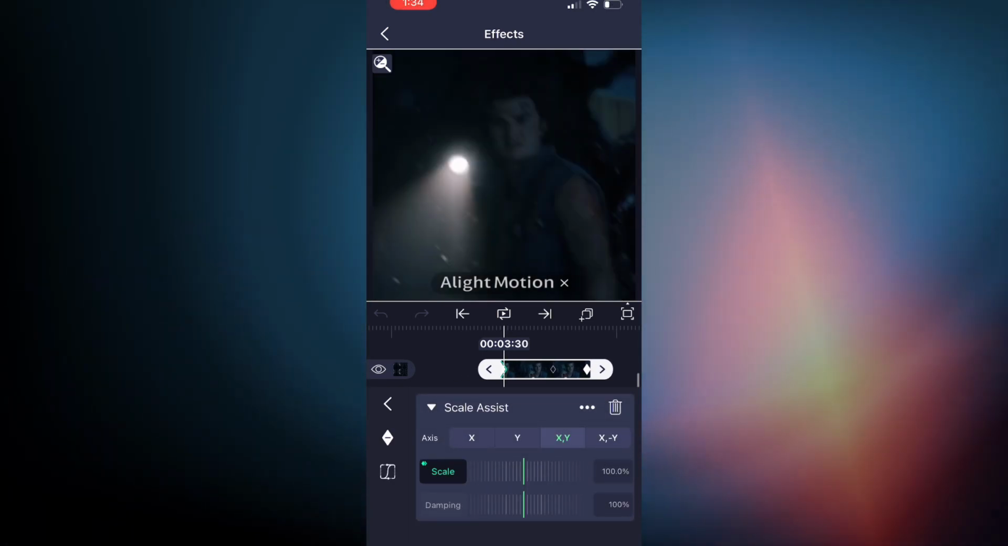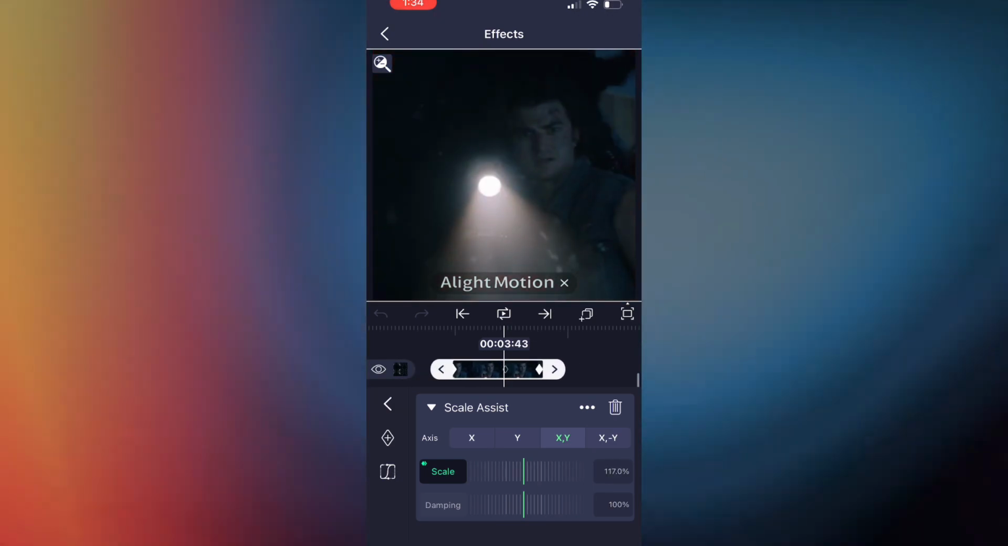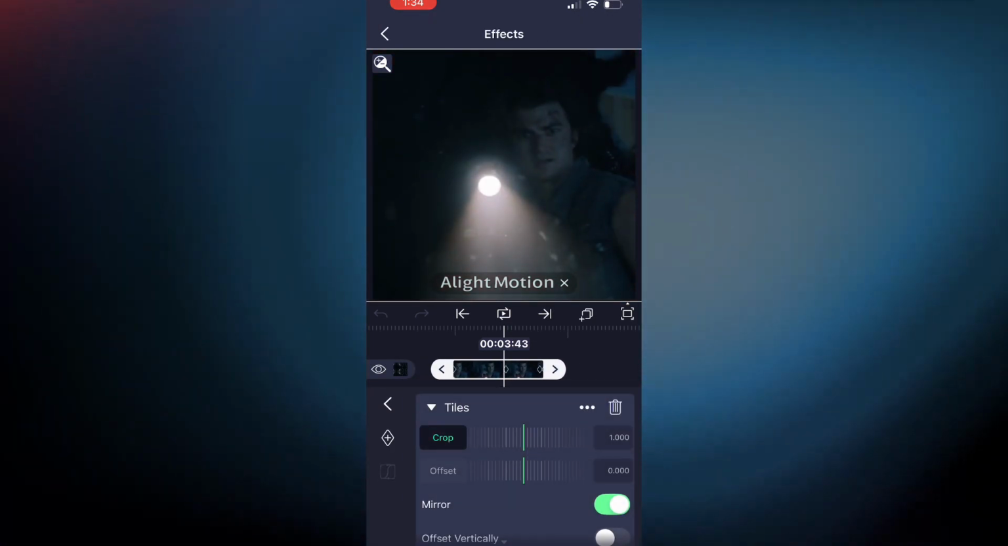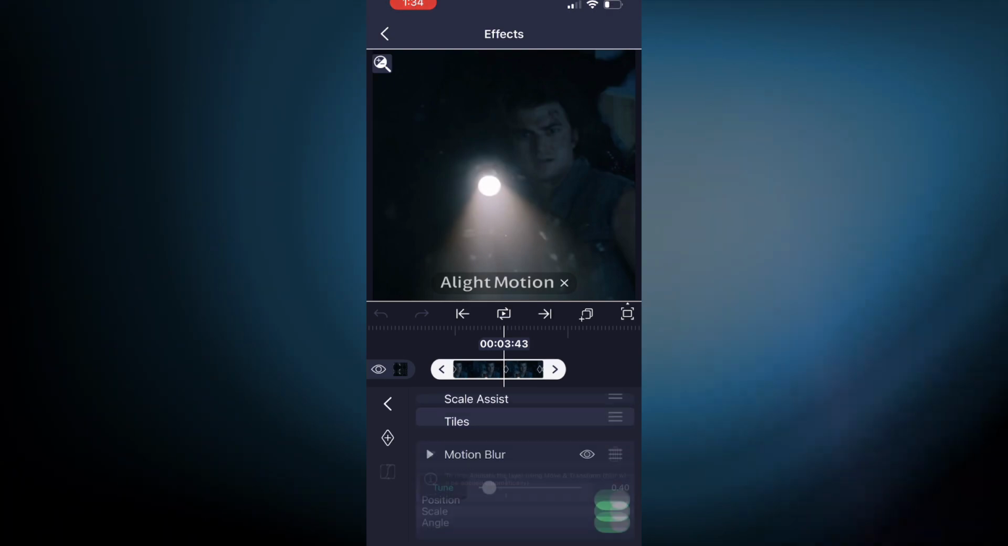You know, like a graph, huh? You put it to 100 at the start, at the end 130. I don't think I did it. Yeah, I didn't do a graph. Tiles, just add mirror, honestly. Motion blur 0.4.